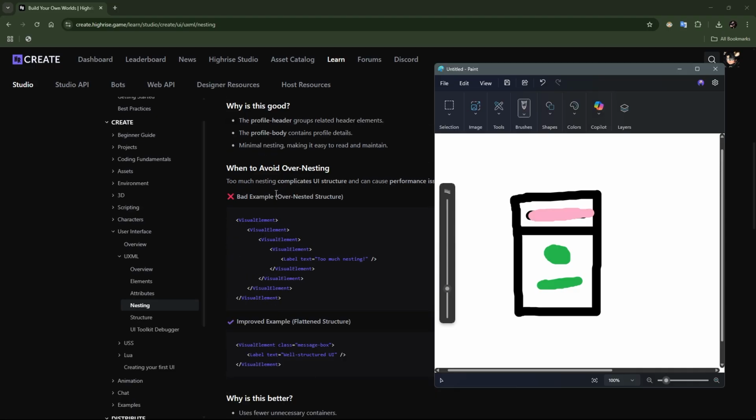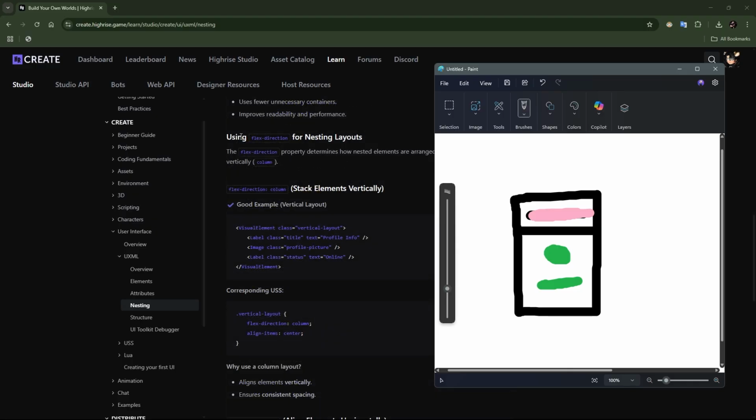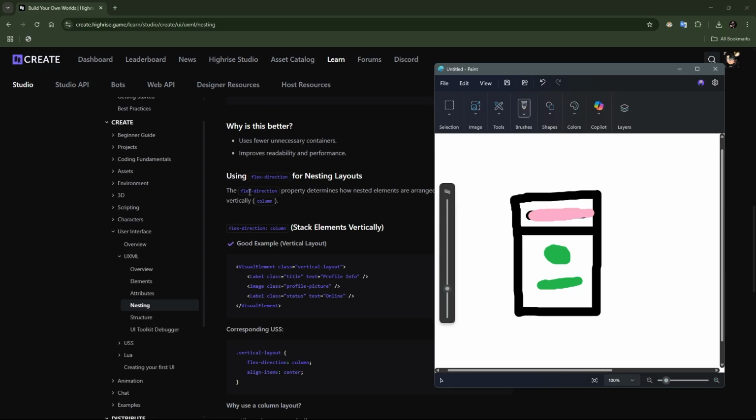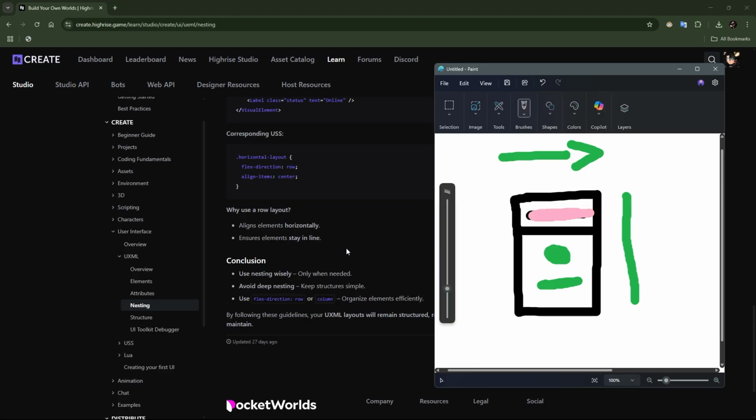Look at here, we have a bad example of what an over-nested structure looks like. We have a visual element inside a visual element, inside a visual element, and inside a visual element, which is overcomplicated. We don't need it. It's bad, okay? Here we explain using flex directions. For example, if we are building a UI and we apply the flex direction in the USS, which I will explain later in a detailed video, but let me just really quick show you what it looks like. So this is the flex direction. If it's set to column, you can see this order in a column. If it's set to row, then the order will be in a horizontal view. That's all you need to know for now.